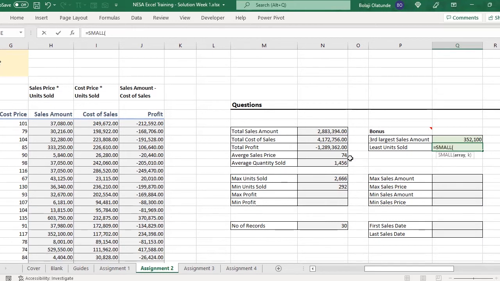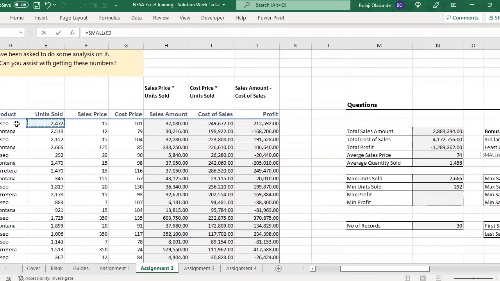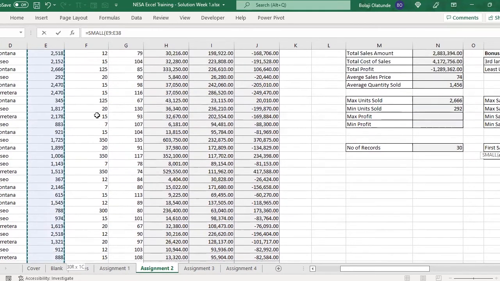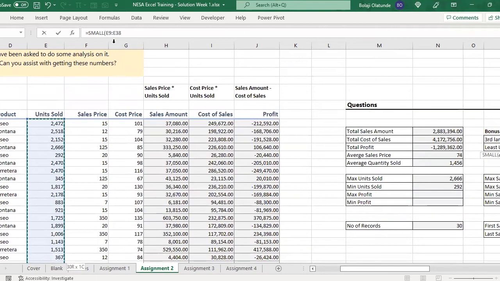So I press SMALL, and the first one is my array. Anytime you type in a function, it tells you what it needs to actually do what you want. So the first thing is my array. My array is units sold. So I look for my units sold, select the first one, and press Control Shift Down Arrow. That's my array. I can just continue entering my formula in the formula bar here.